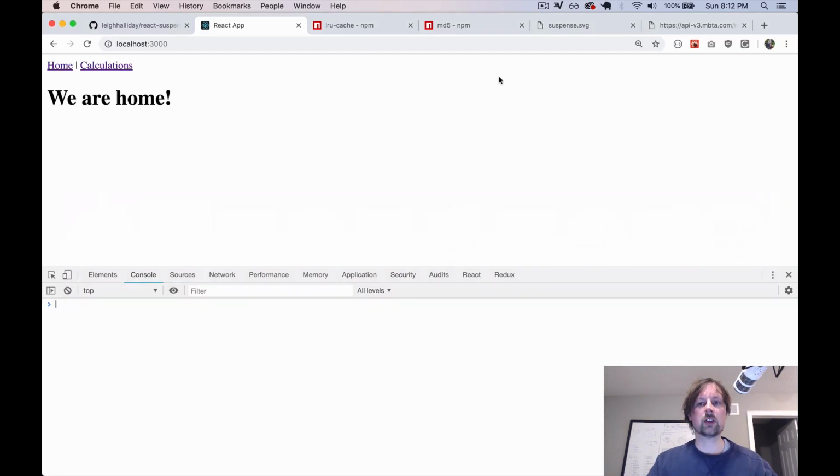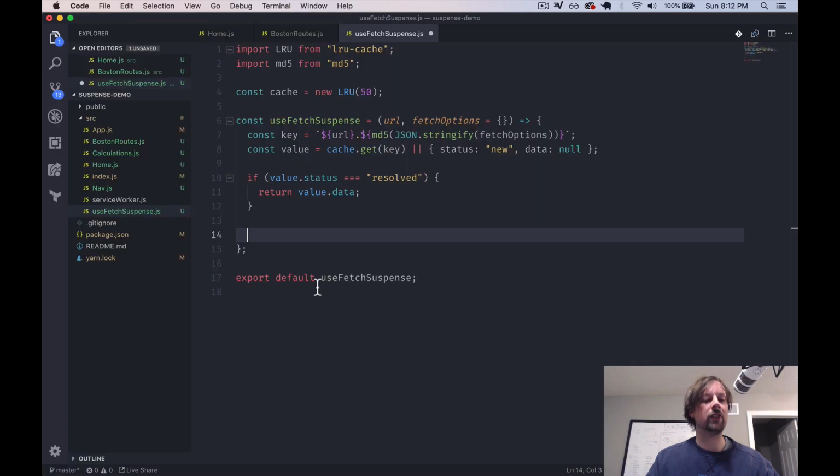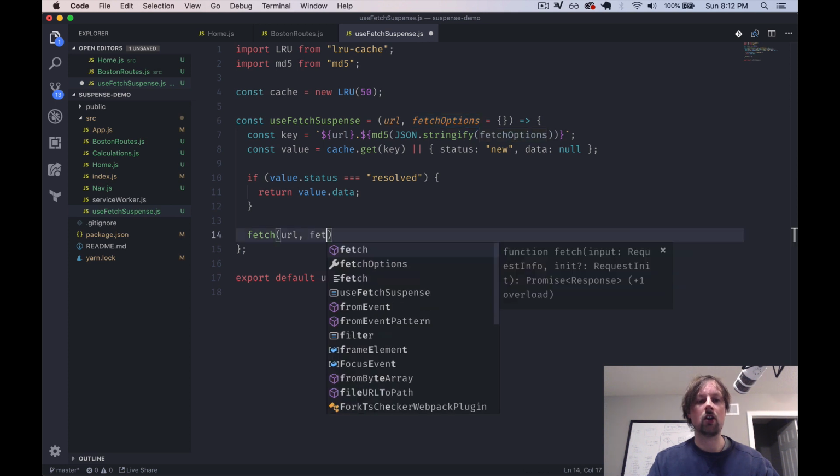So if we look back to our diagram, we've come down. Is this the first render? It is, and we know that because we've read the value from our cache using the key that we just constructed. So now we need to initiate our async code. This is the actual fetch call that we're going to be making. So we'll make a fetch to this URL given these fetch options.